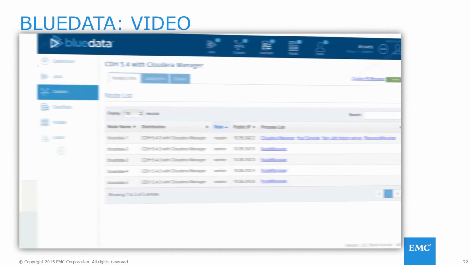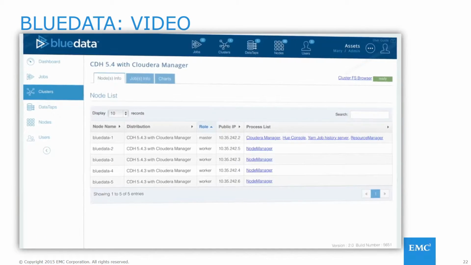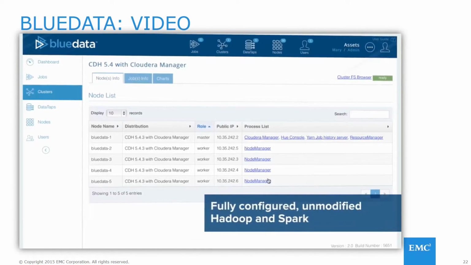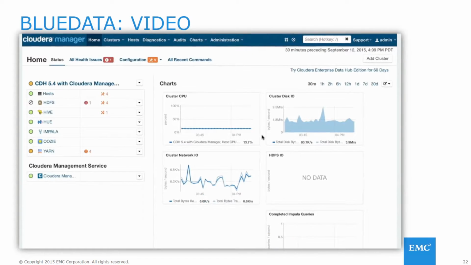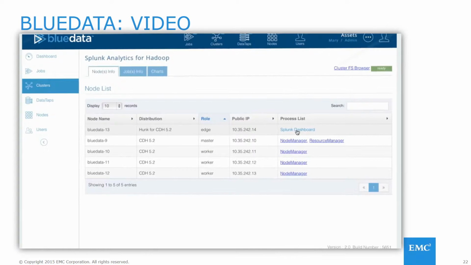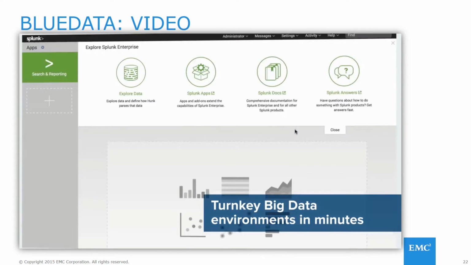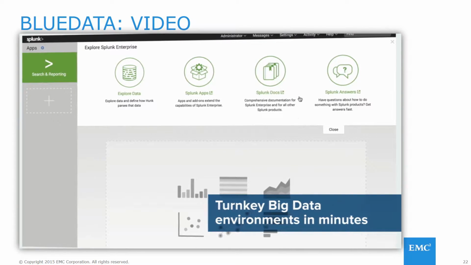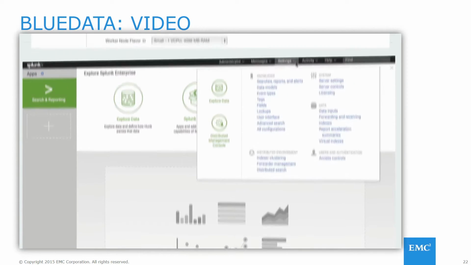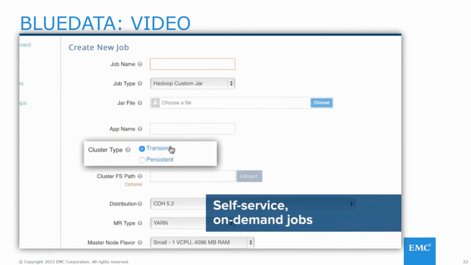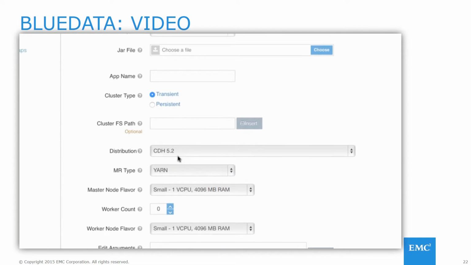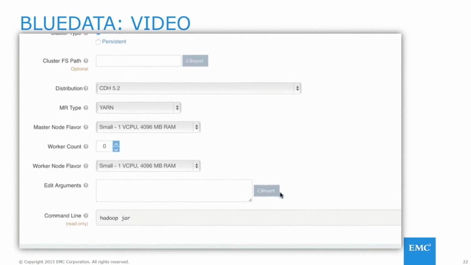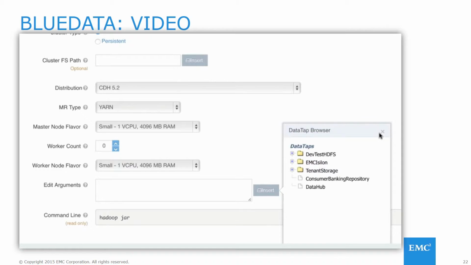BlueData auto-creates and configures Hadoop and Spark clusters consisting of Docker container nodes, including management consoles. No special wizards and skills required. You get a ready-to-use environment with your favorite BI or search tool with Hadoop or Spark under the hood. Run big data jobs and workflows using your existing clusters or on-demand transient clusters. Simply point at your data and run analytics in place.